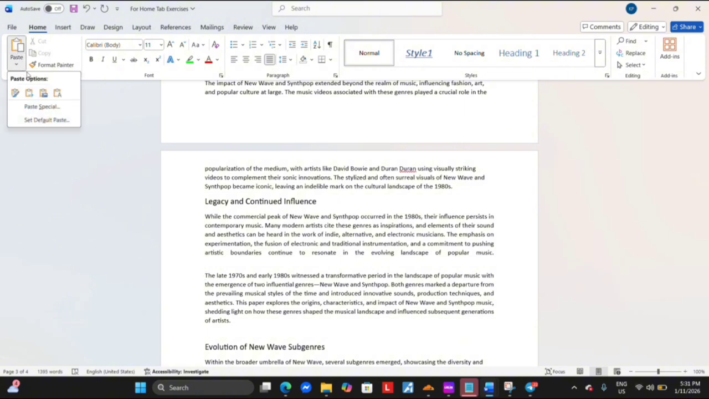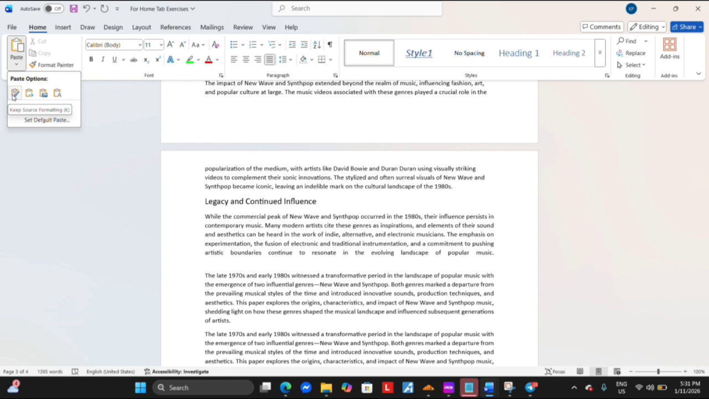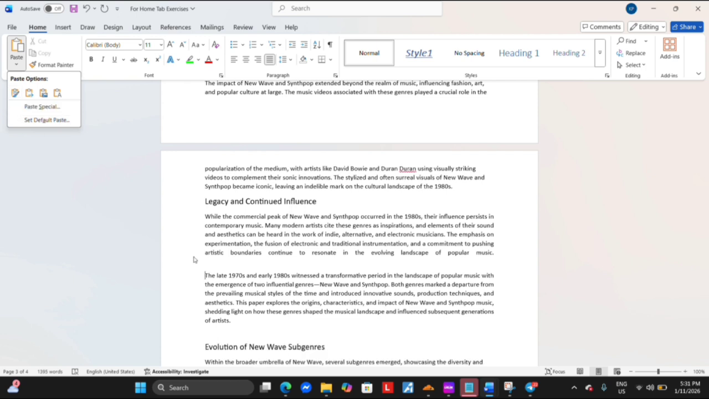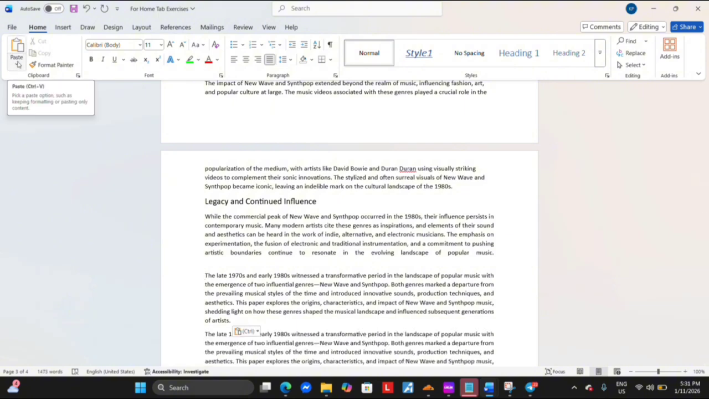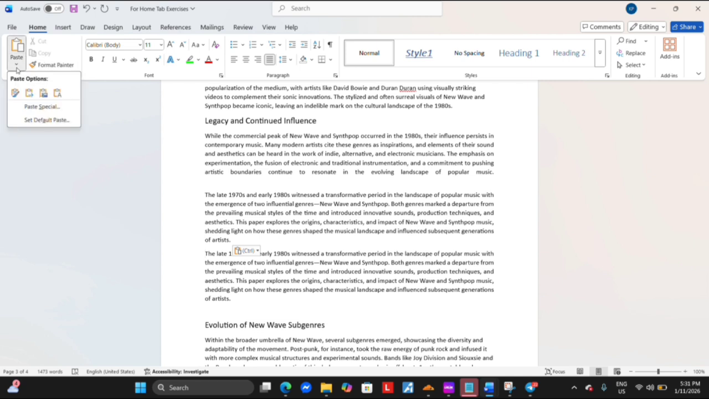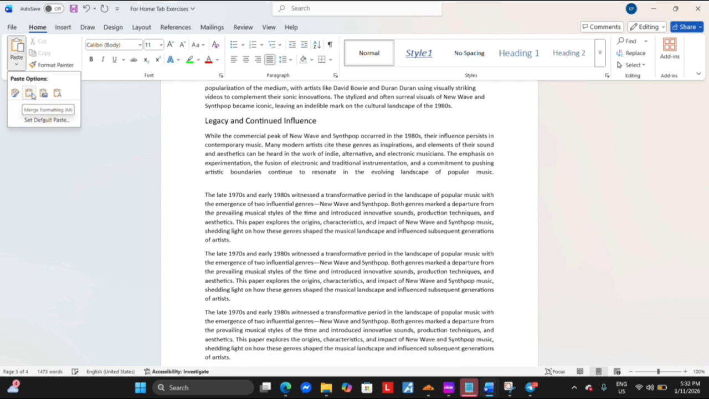Number one is Keep Source Formatting. If I choose this, the text keeps the same font, size, and style as the original text when I paste it. Next one is Merge Formatting. If I choose this, the text adjusts to match the formatting of the document I am pasting into. This is very useful when combining text from different documents.